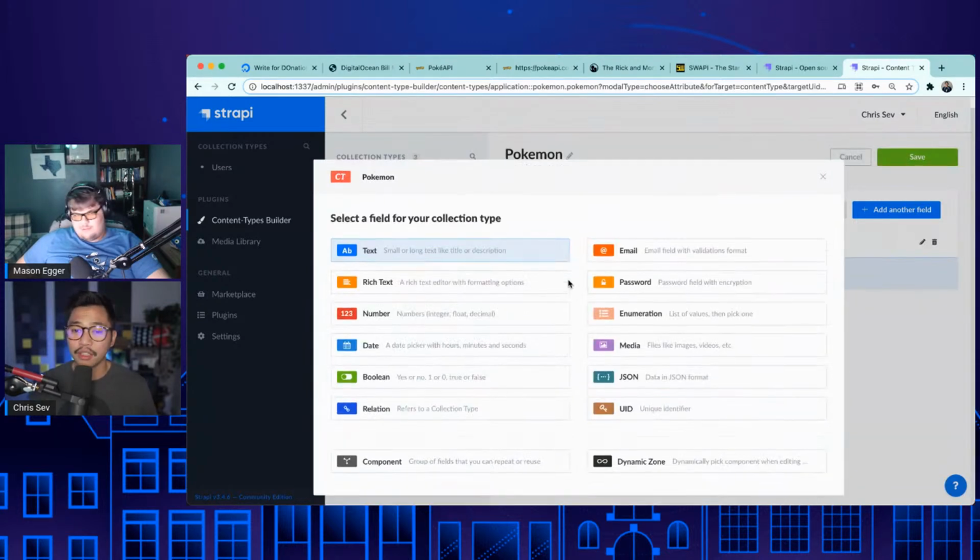And this is what's really cool about Strapi. Building an API, you can just click and say, oh, I want text. I want rich text. I need a number field, a date field, a Boolean, and relationships are really easy to build here too.